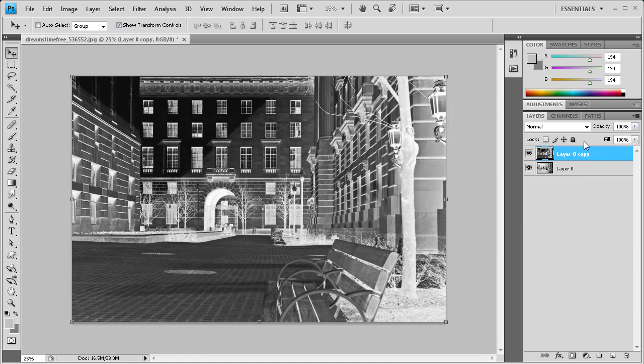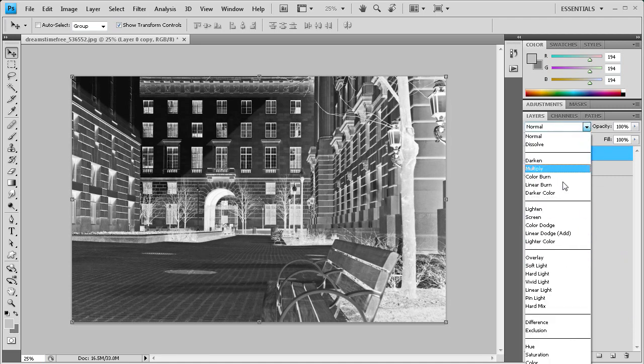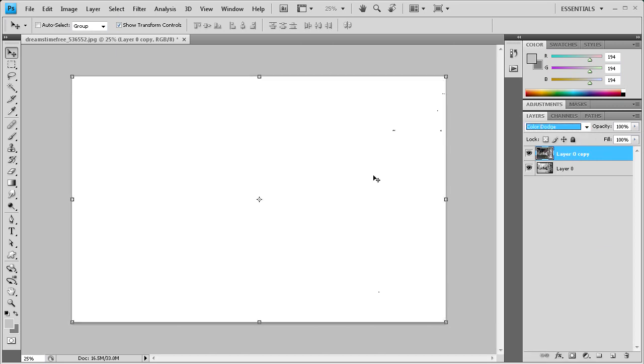So now what we need to do is select the blend option here, and we're going to put that on Color Dodge. So that should put almost your entire document for this layer on white. There'll be some black spots, but that's to be expected. But most of it should be white.